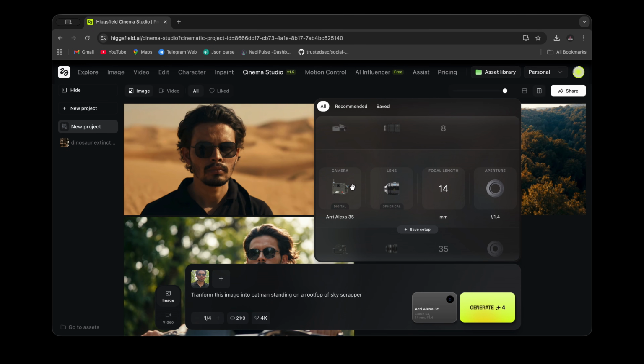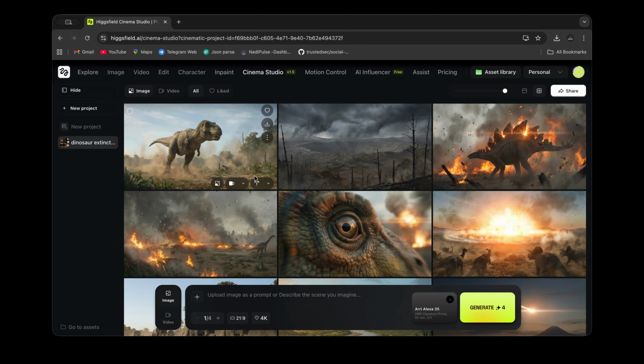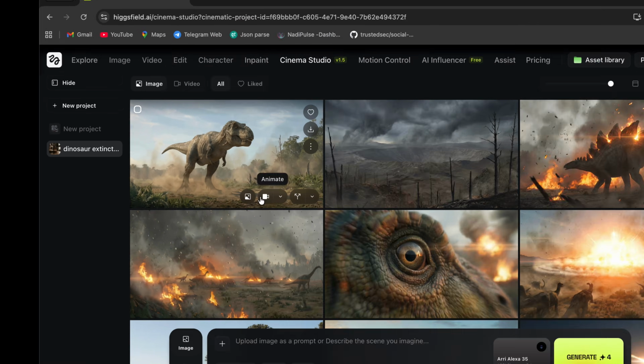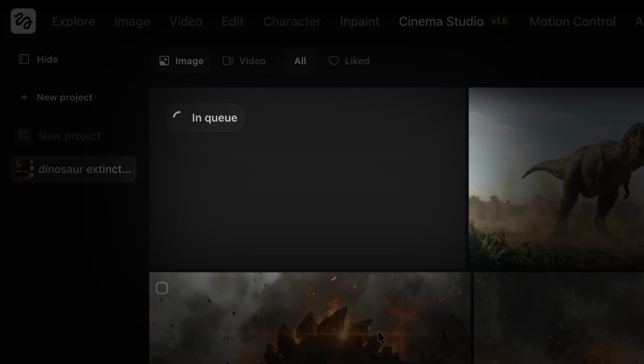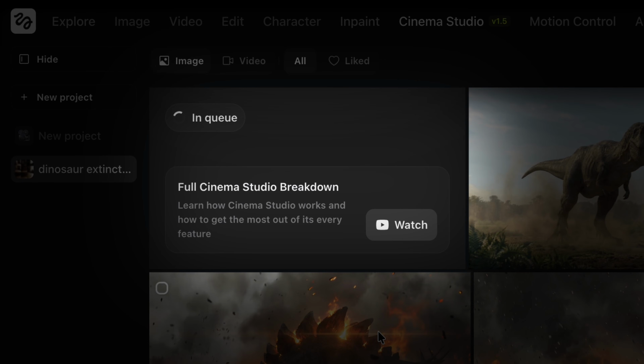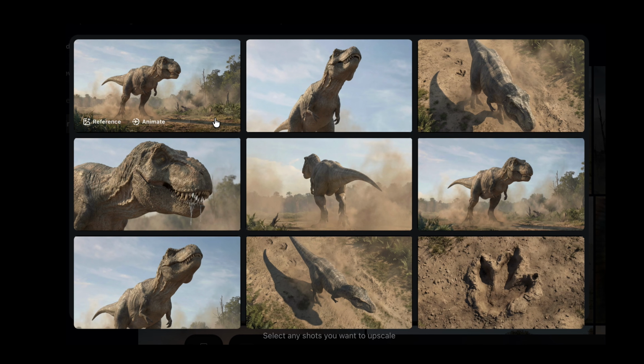What makes this powerful is how simple the workflow is. You can select camera movements, control the look of the shot, and use reference images to maintain character consistency across multiple scenes. This turns AI video generation into a real production process. You don't need to be a cinematographer or a filmmaker to create cinematic videos.